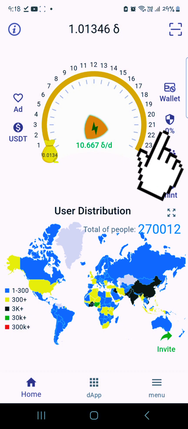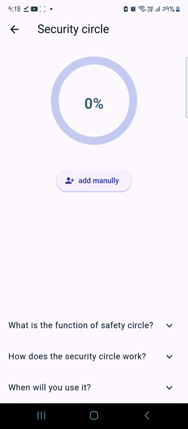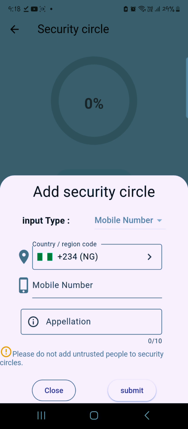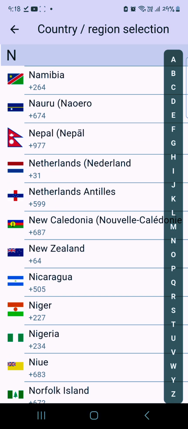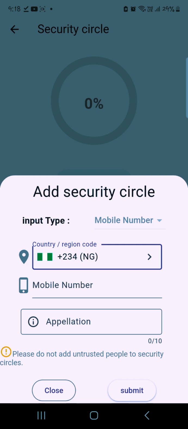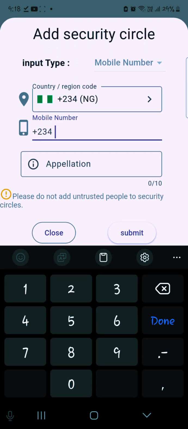Then another more important thing you have to do is make sure you set your security circle. How do you do that? You click on this icon here, then you click on add manually, because your security circle members will be the ones to help you recover your account whenever your phone is lost or you log out. So how do you do that? You manually input people that you want, choose country, then you type in their mobile numbers. Let me add the first one.